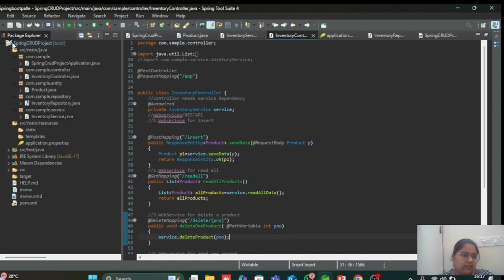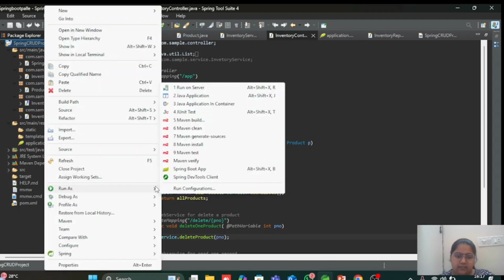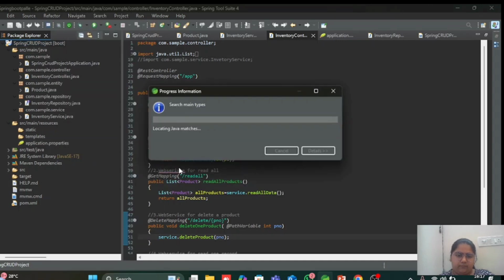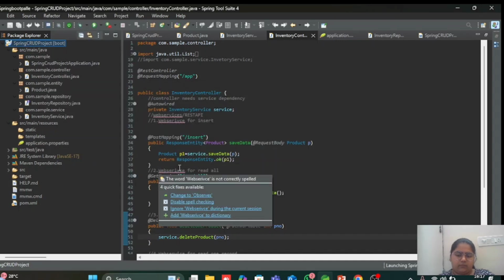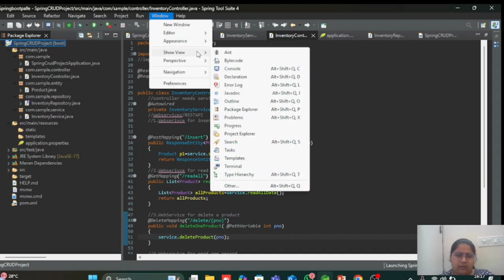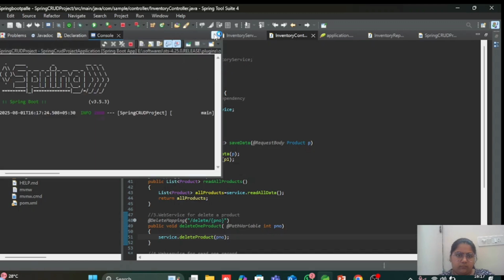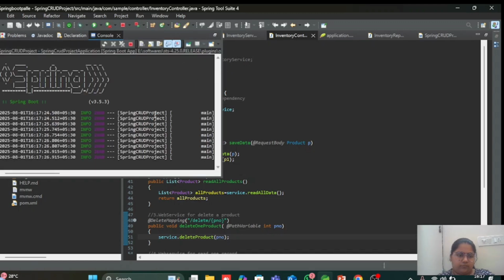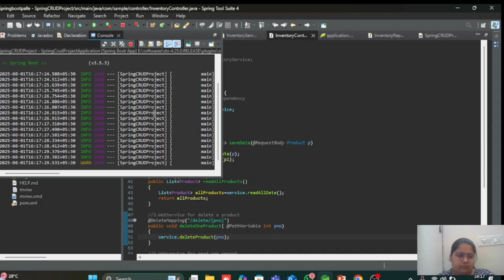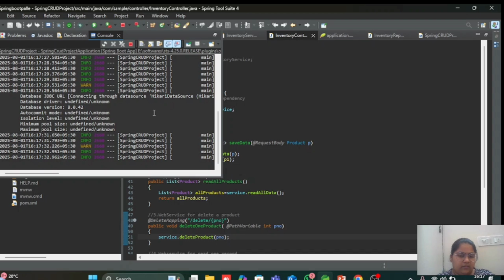Now we have seen it. Let's run the project. So you will run this as Spring Boot app. Okay, let's see what's happening. Okay, now let's go to Postman API.